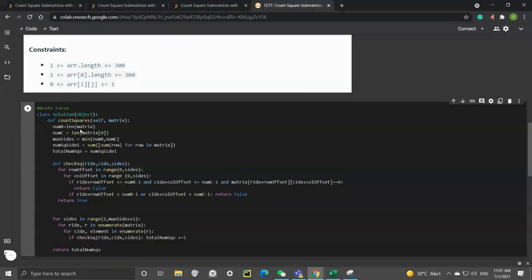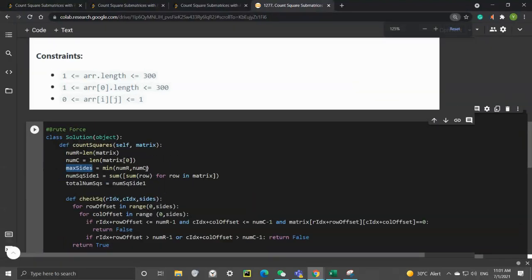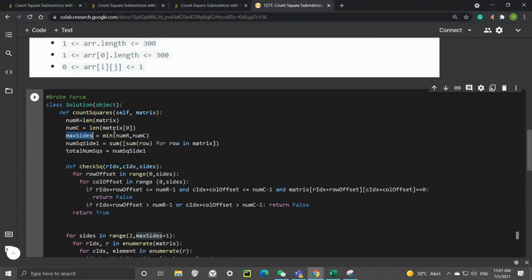So we first have some initial variables to be defined: the number of rows, and then the number of columns, where we just take one of the rows and measure the length of the column. And then we have the maximum size that is possible, which is the minimum of the number of rows and the number of columns. So let's say the number of rows is 3 and the number of columns is 2, the maximum size we can do is 2. And then we have the first submatrices with size 1s.